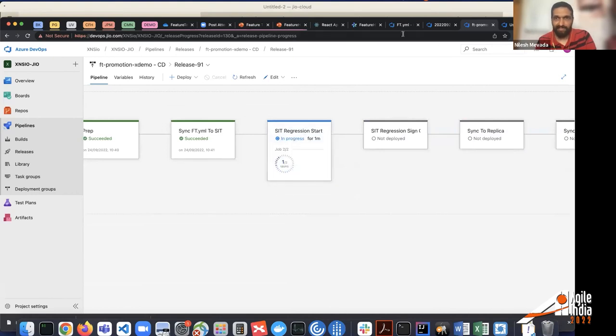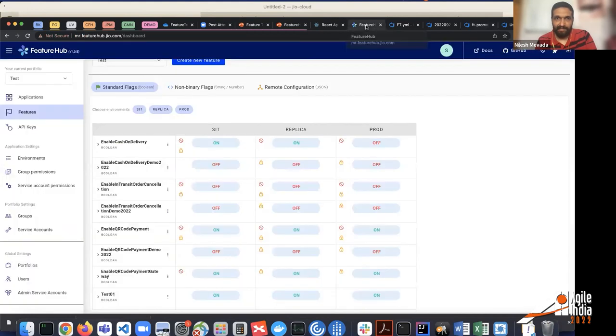Right, so it's in progress. Along with locking, if you have noticed these three toggles, those are essentially unlocked. You see this small icon over here. These are the toggles that were already in earlier. These three toggles that have been freshly created are unlocked so that QA can do their on and off testing. But the moment we start the regression, all these three toggles will be locked for any other modifications.